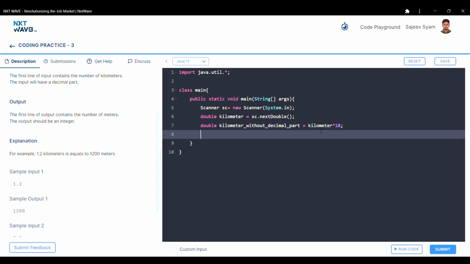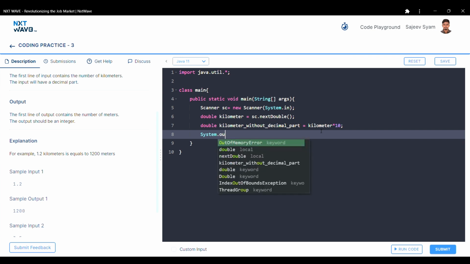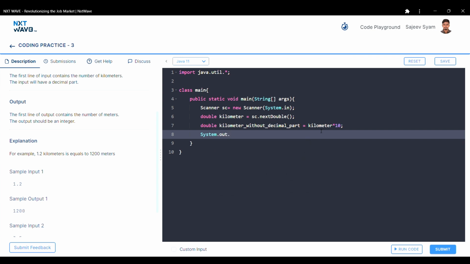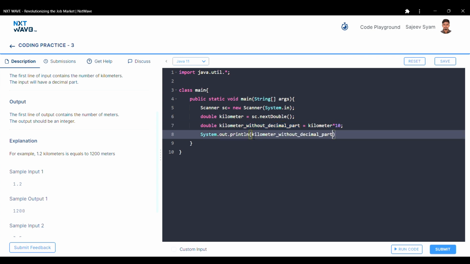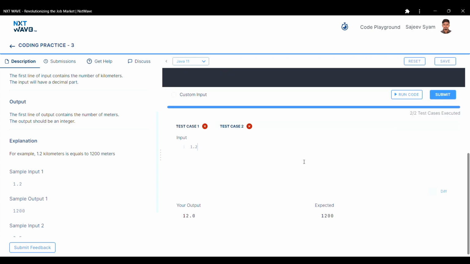Now let's check if we are going the right way or wrong way. So by printing the output, System.out.println, we have to print this; copy and paste it here. We have to use a semicolon. Let's check if the decimal value is removed or not. Yes, the decimal part is removed.